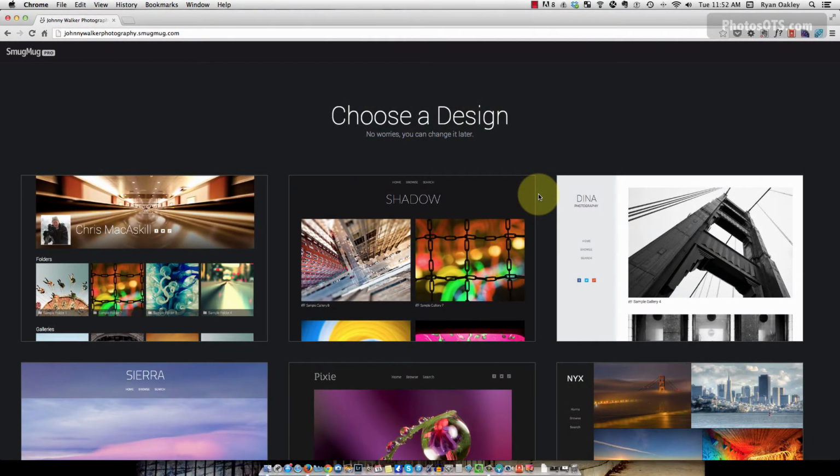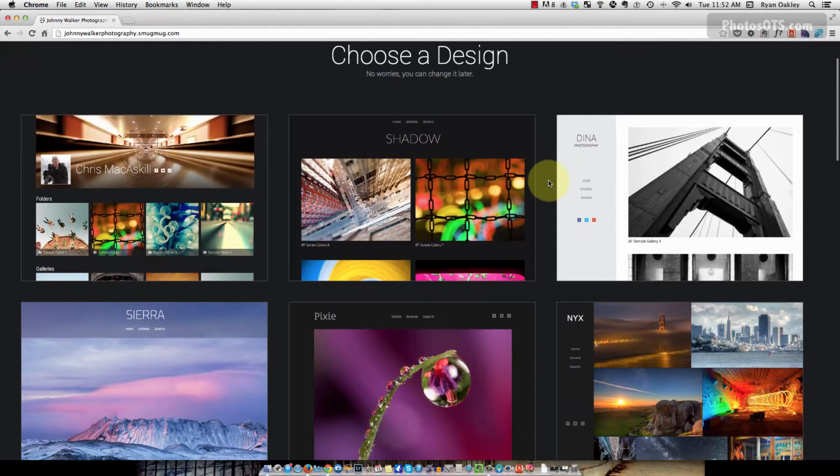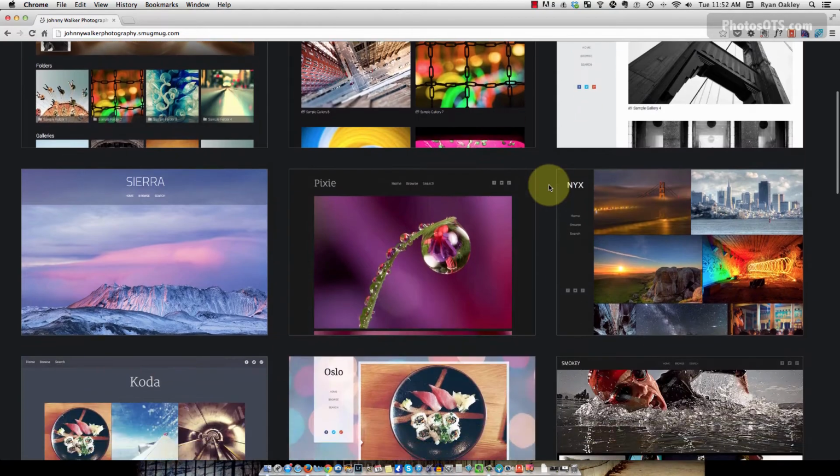So now SmugMug has sent me an email telling me that the migration from the legacy SmugMug site to the new SmugMug has occurred. And so when I clicked on that link, my site came up and this page came up to choose a design. So there's lots of options here. This is kind of where the overwhelm starts. It's also really exciting because a lot of these designs are really beautiful.